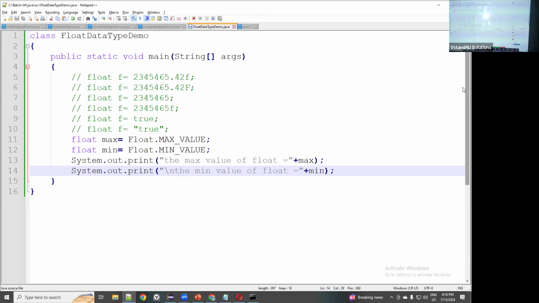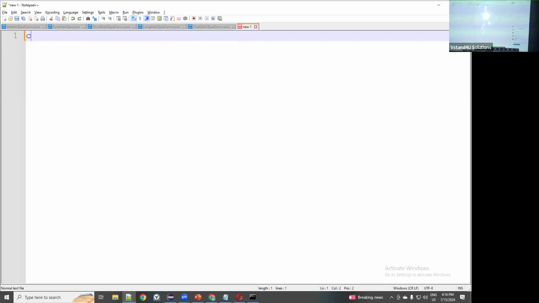Perfect. Control N. Let's proceed towards the next program. Go to the opened one. Type class Double. Class name must start with uppercase. Complete quick double data type demo.